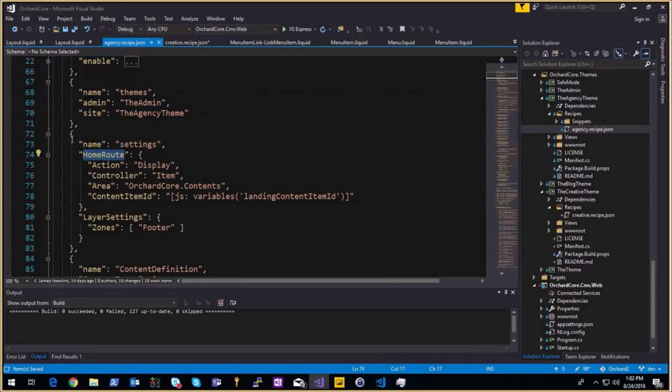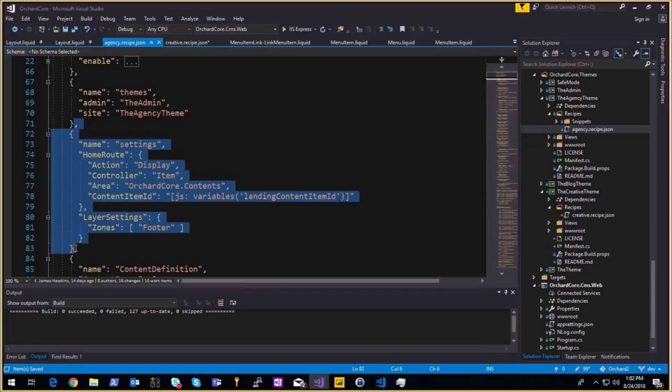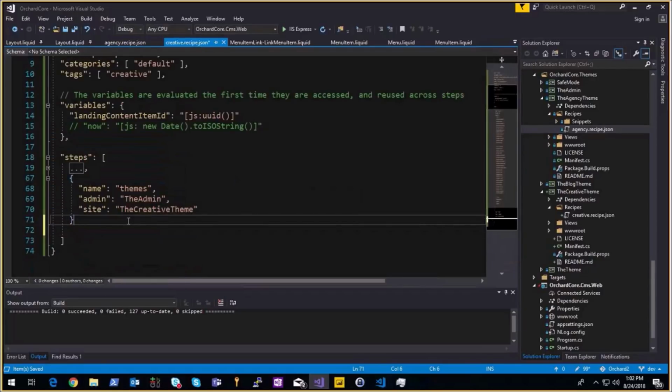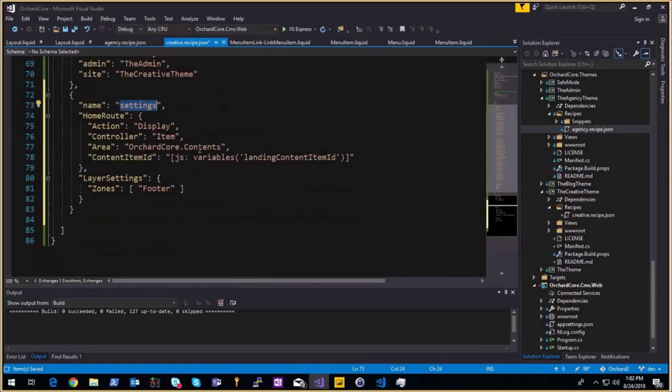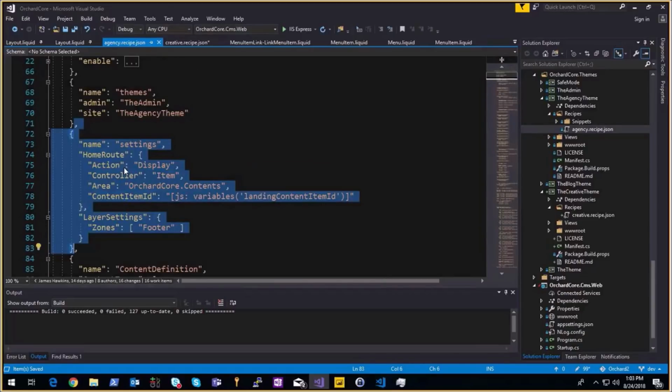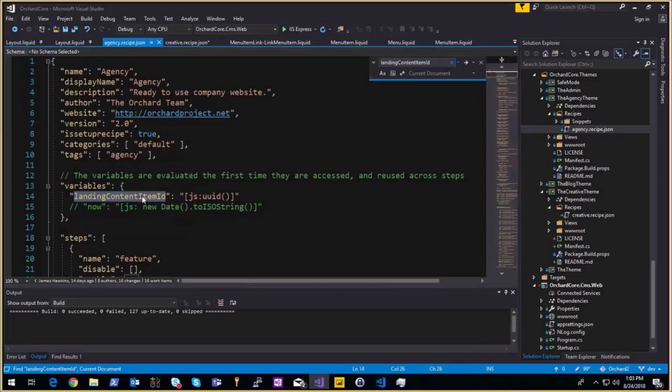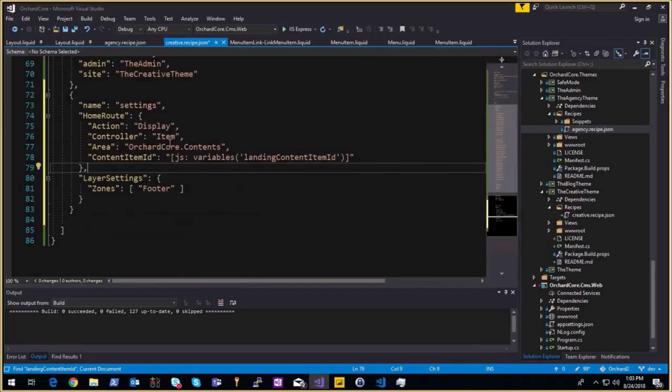So this is defining what content item should be the home page. So I will copy that, and it says display item contents, the variable named landing content item ID. And I think this is what I didn't get last week. Where is that coming from? Oh, here, it's in the variable. Okay, good. Why didn't I get it by default?